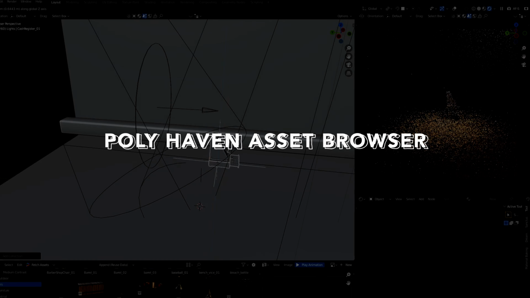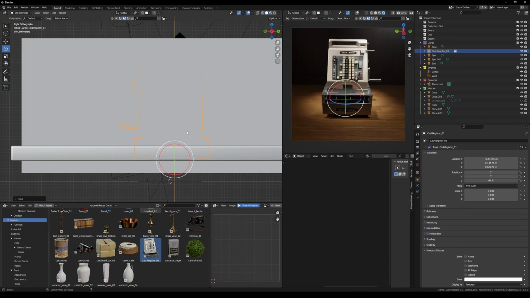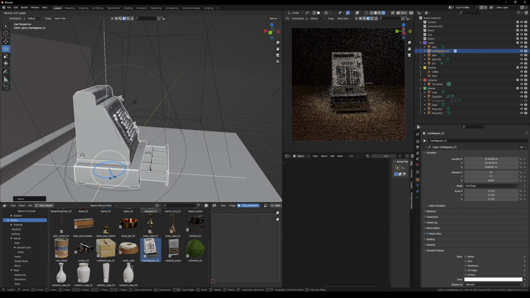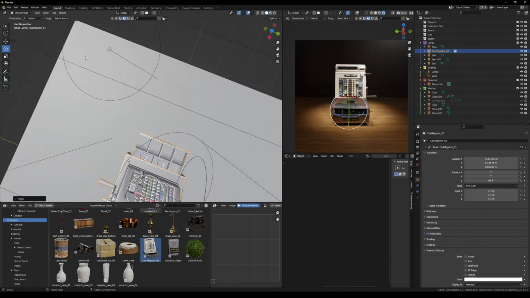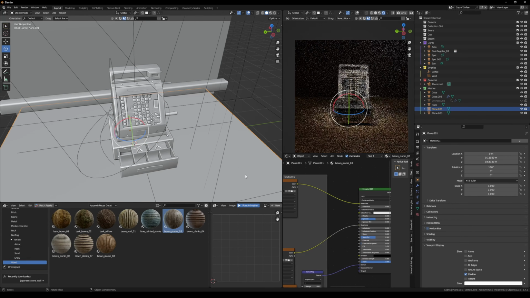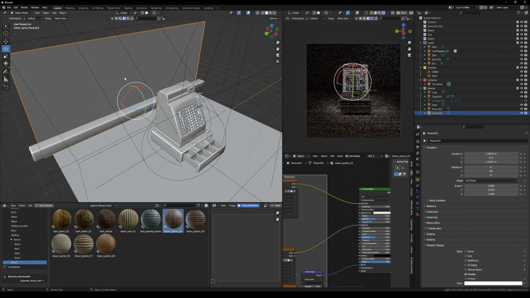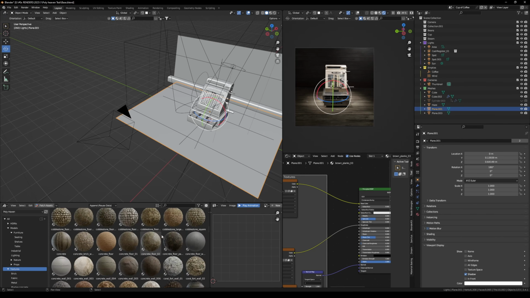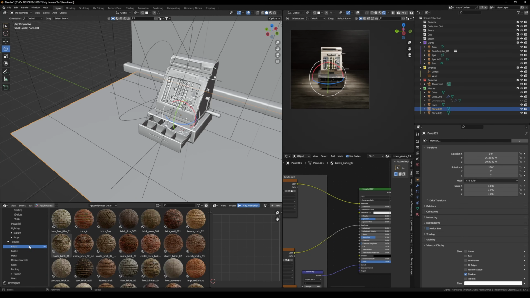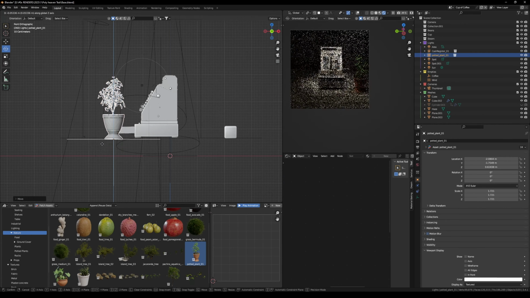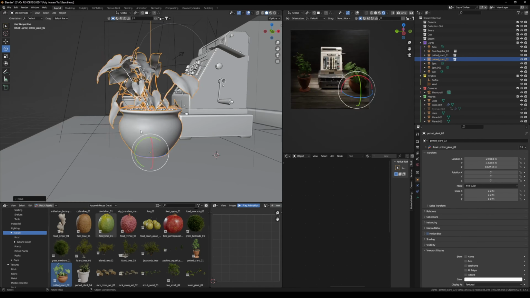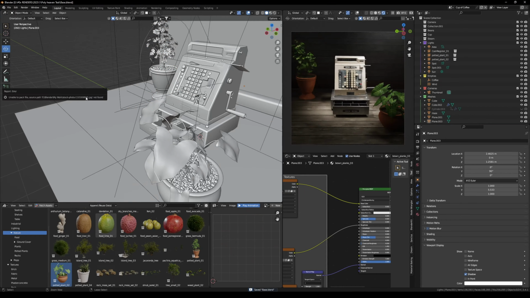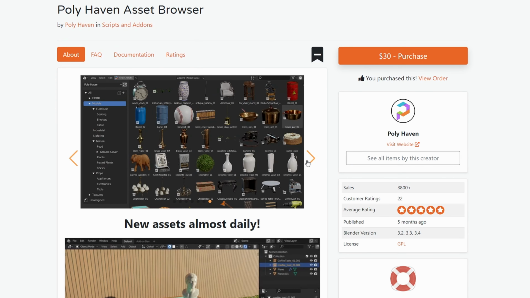Poly Haven Asset Browser is more of an asset browser similar to Blender Kit, but it's a one-time payment and it comes with lifetime access and updates. With thousands of HDRIs, models, and materials, you can easily drag and drop them into your scenes, and they are pretty high quality assets. As you can see yourself, they're perfect for artists who want to save time and increase the quality of their work. You can get Poly Haven for $30 on Blender Market.